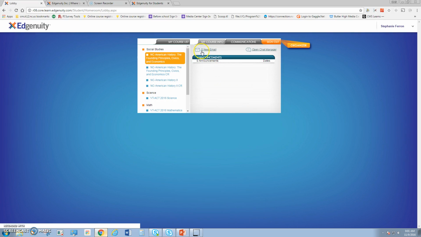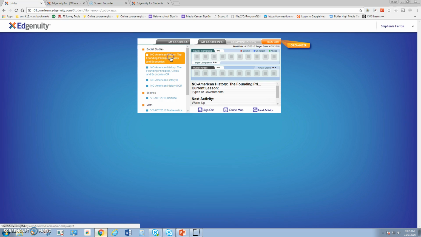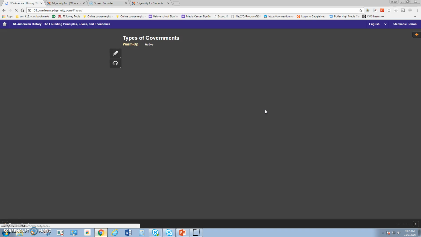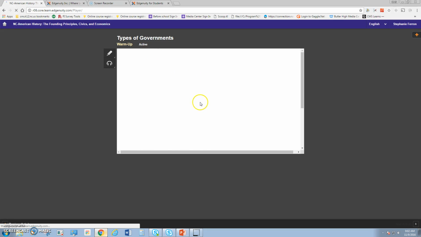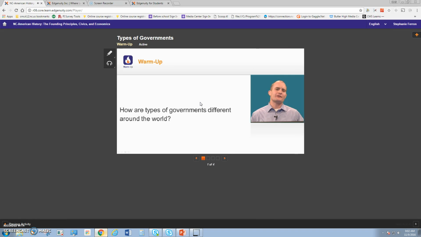So in the lobby, as a student, I can communicate directly with my teachers via chat or email in Edgenuity itself. As a teacher, I can do that as well. I would simply click Next Activity to move into my activity. It's going to begin automatically. It's going to tell me what it is and the type. It's also going to probably prompt a video tutorial that you'll see.